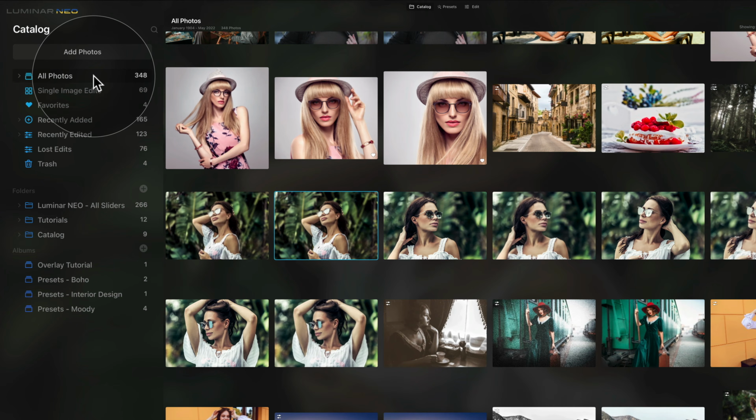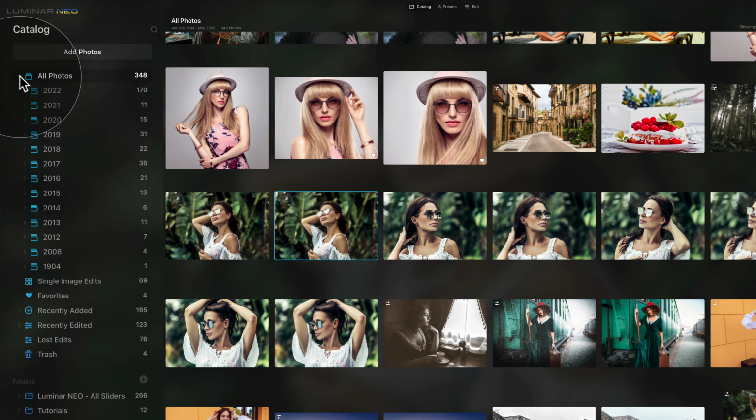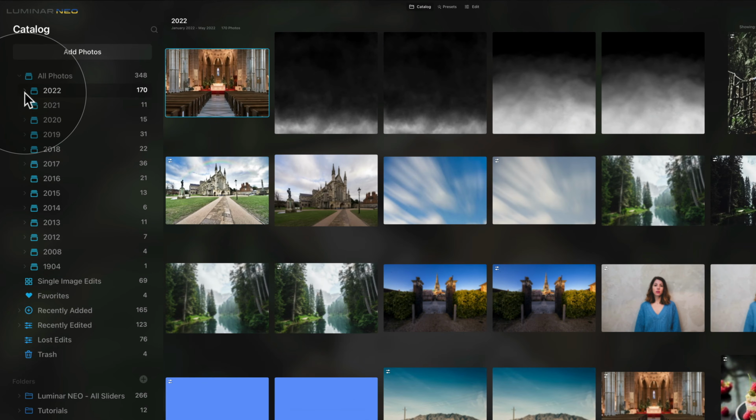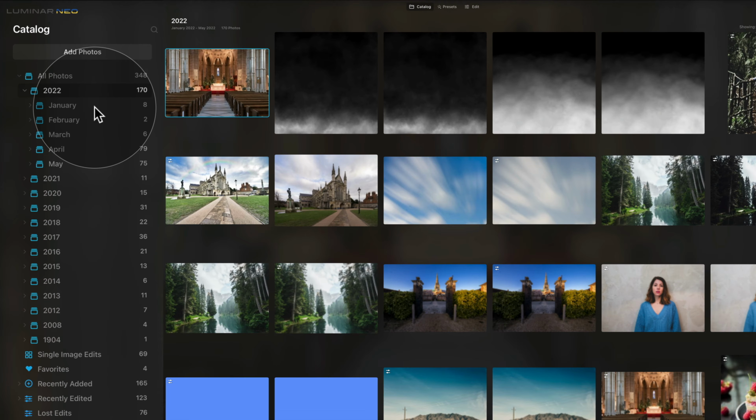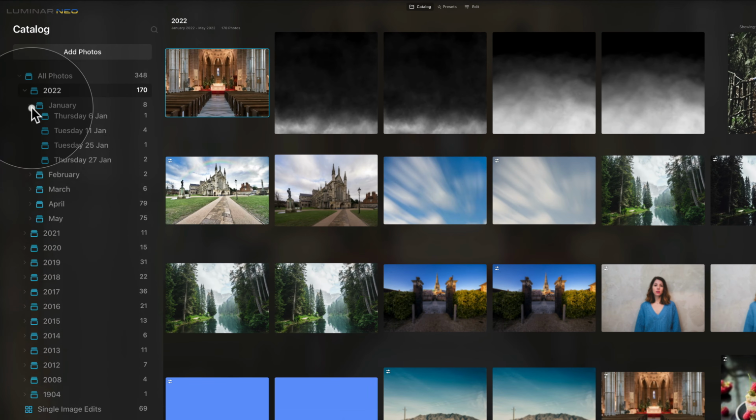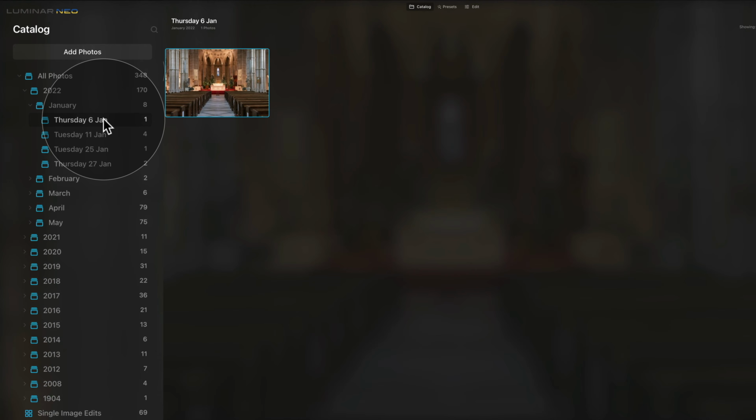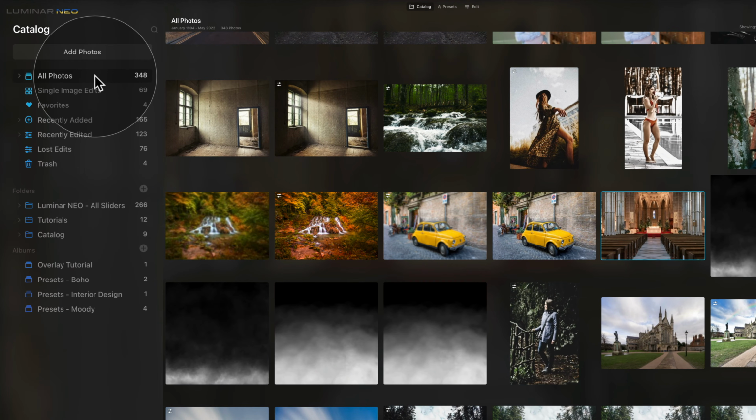So we will close this, and let's start by looking at the folder called All Photos. As you guessed it, the All Photos folder includes all the images you have inside Luminar NEO, and you can view them like this, all of them together, or you can use this little arrow again, and by clicking on it, you will see the photos divided between the years they were taken. And you can go even deeper. You can, for example, use this 2022 and click on the arrow again, and you can view them based on the months. And when you click on the months, you can look at them based on the dates. So you can go really deep into the library and see different images and when they were taken.